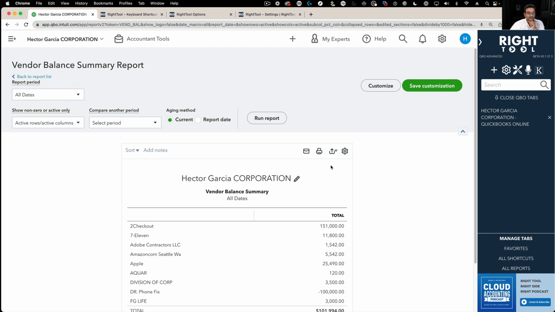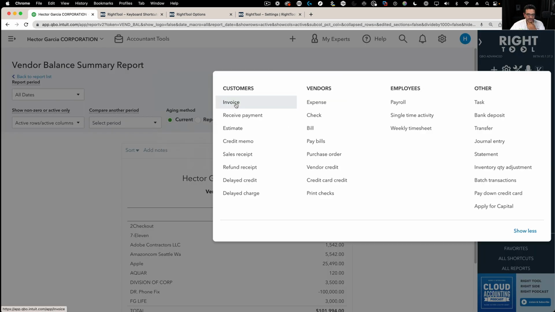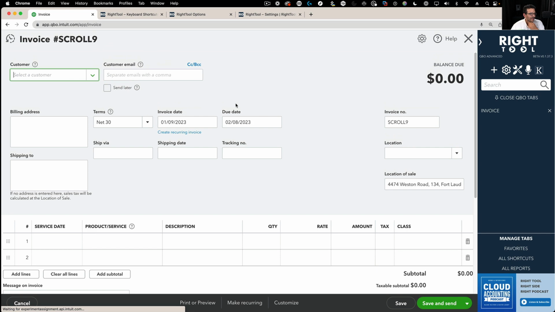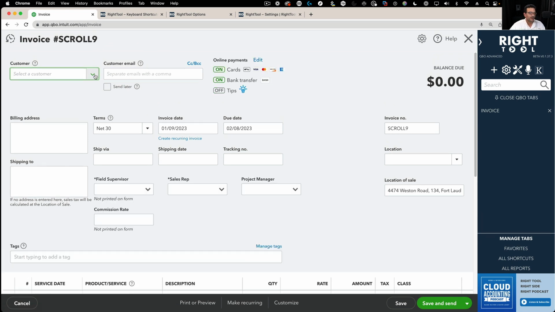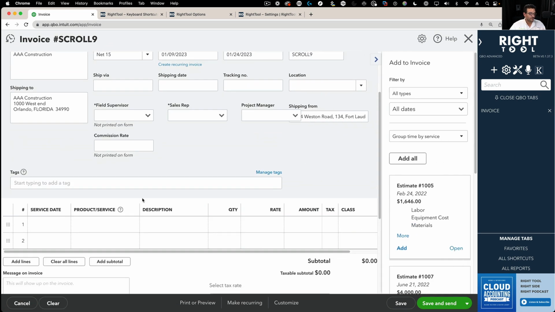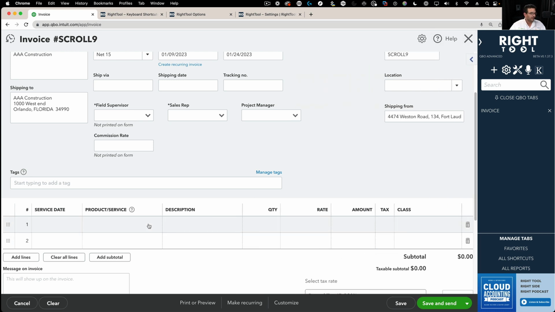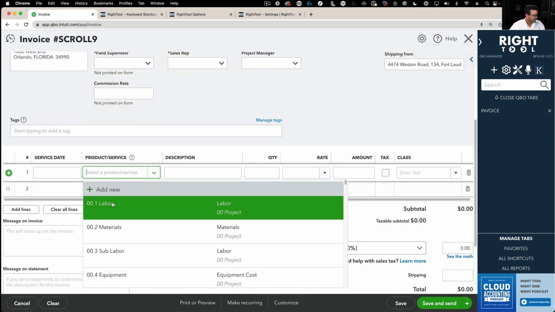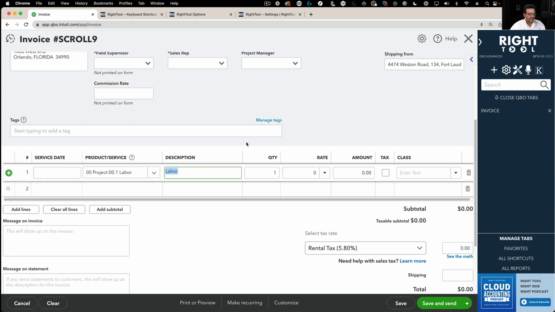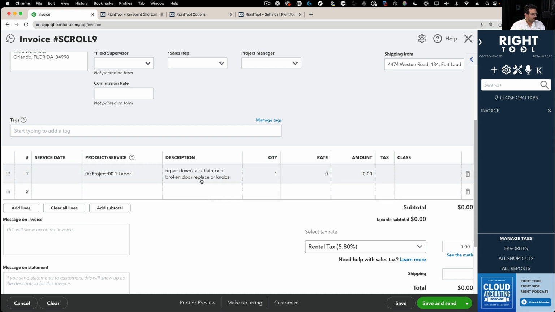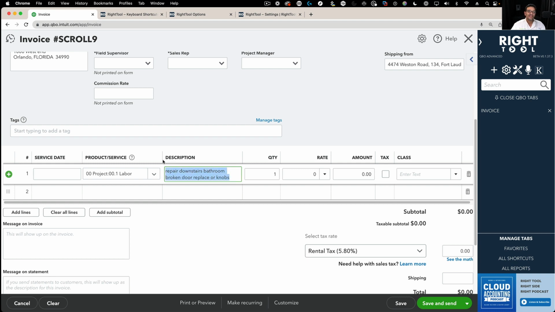But there's one more area of dictation worth mentioning, which is I'm going to go into invoice for a second just so you can see. Let's say I'm typing up an invoice and there's a big part of the description that's just going to take a long time to type. So you can just dictate into it. For example, I'm going to pick an item here, and then here's this description. I'm going to hit Control Shift A and then just talk to QuickBooks so it can type stuff for me. Repair downstairs bathroom, broken door, replace all knobs. Okay. So basically I just talked to QuickBooks and it typed that stuff for me.